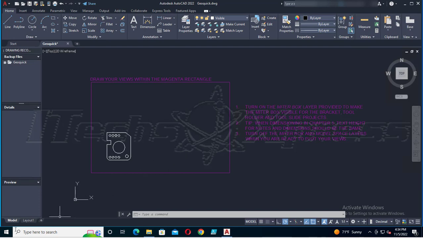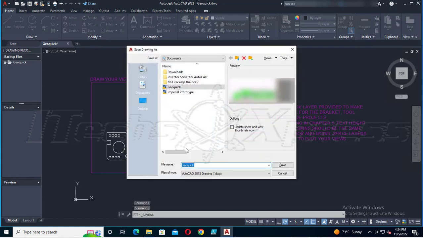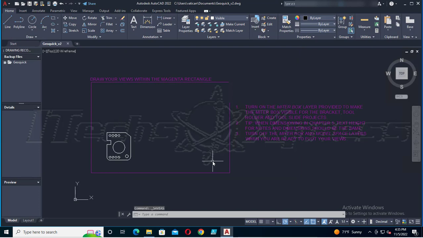We are on the model tab. I wonder if I should save this first. Let's save as. Let's call it underscore v2. Alright. Let's see what we gotta do here.